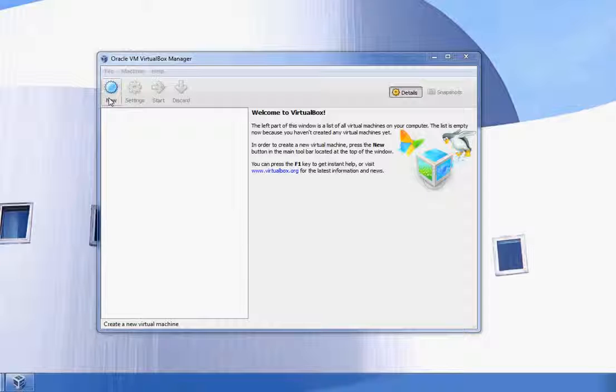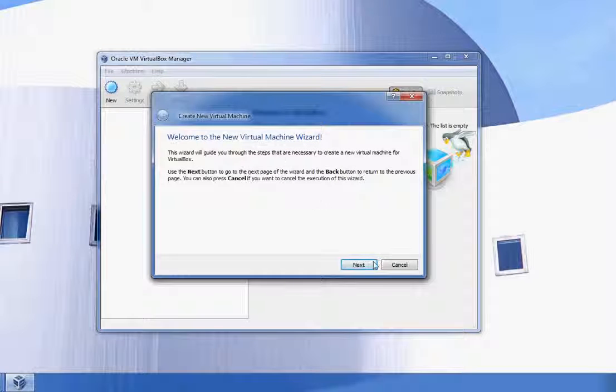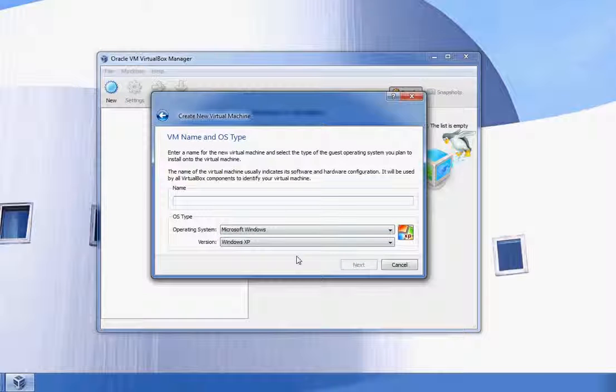So to get started, I'm just going to click on New. That'll open up my wizard. I'm going to click Next. And then I'm going to choose my name. So I'm going to call this Jabba in my likely nerd fashion. And then pick my operating system.